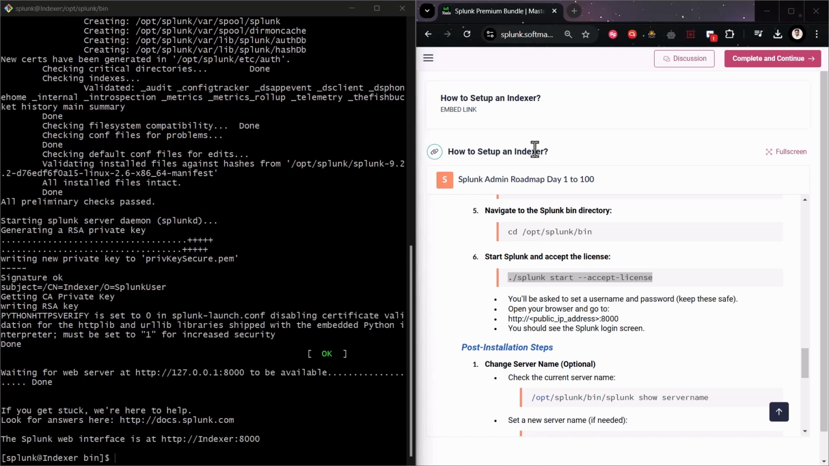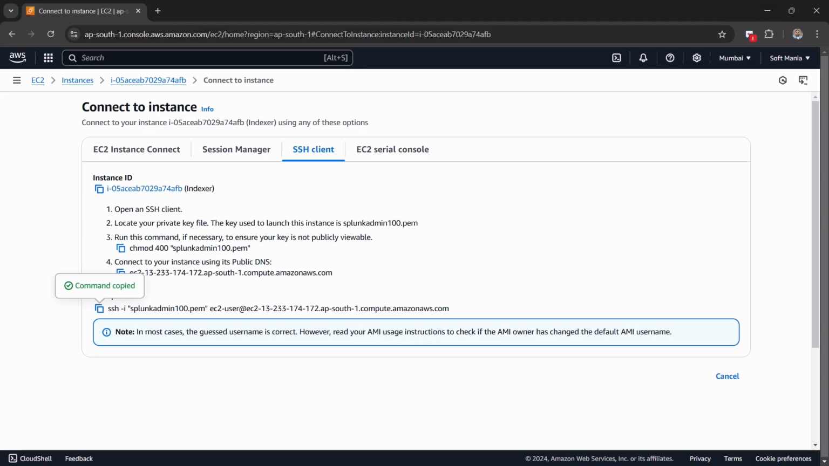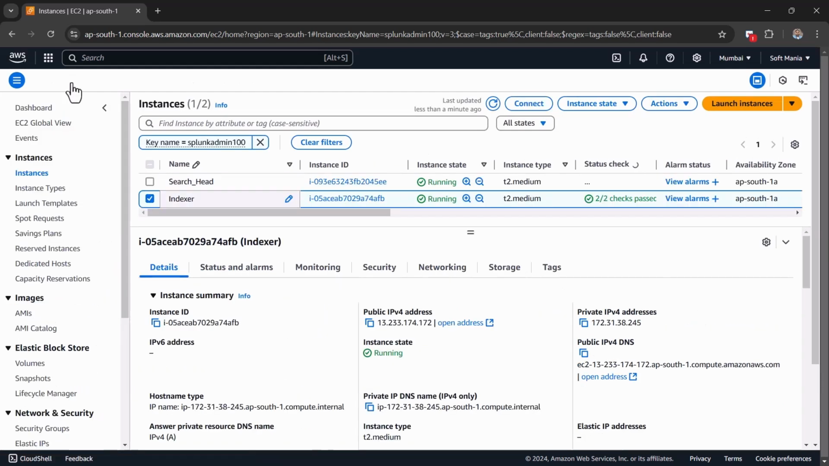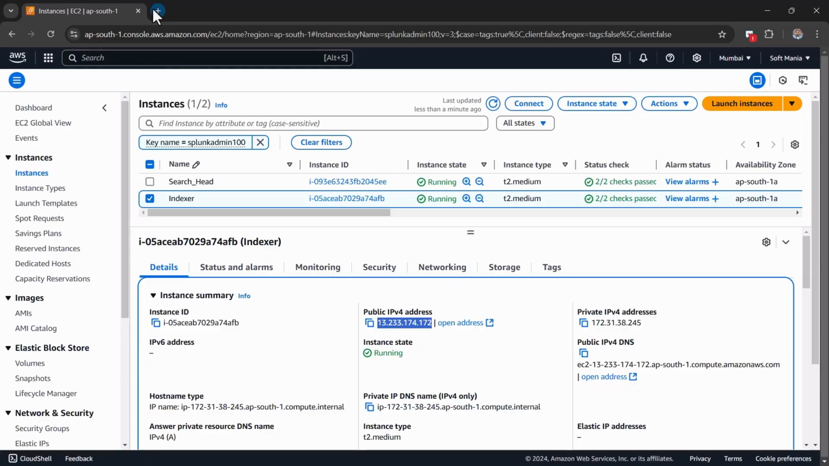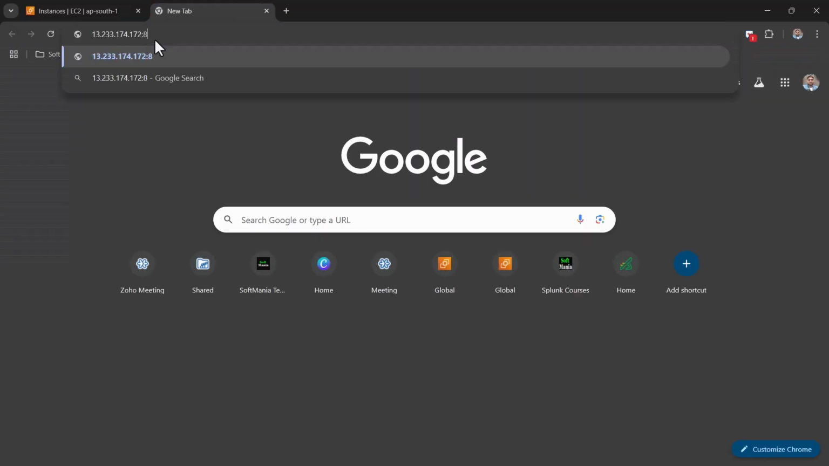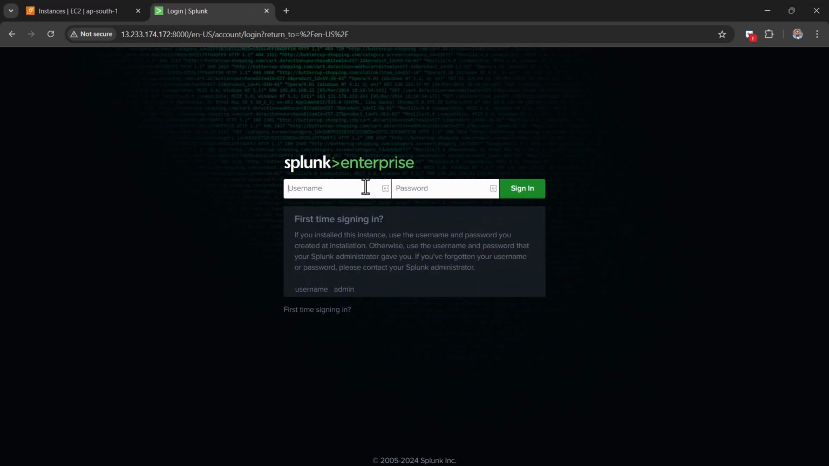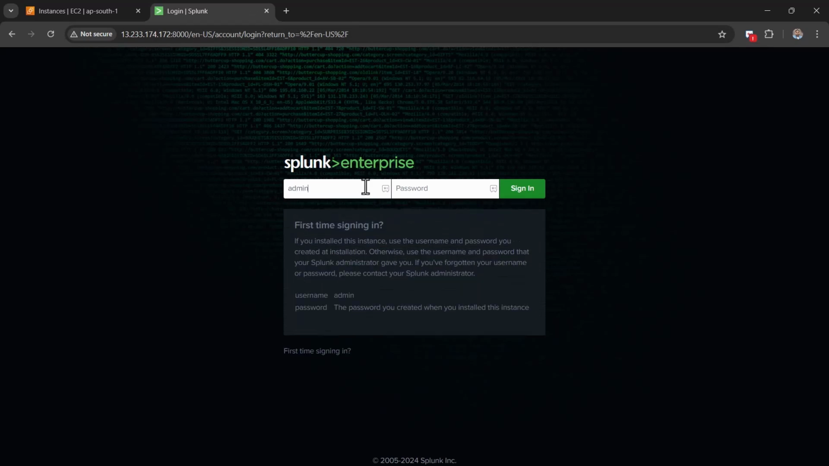So now it's done. We should have Splunk available at port 8000. Now let's go and check that availability. Let's go to the AWS console and check the indexer public IP. Take that and put it in your browser, colon 8000. So yes, the Splunk UI is coming up.